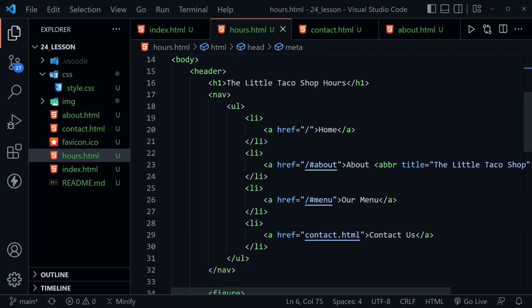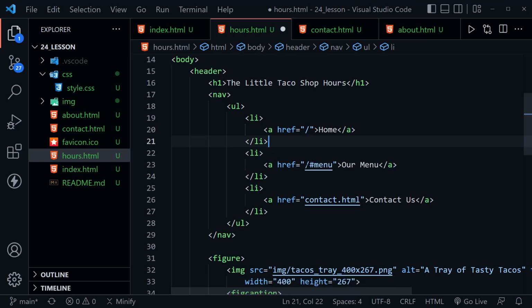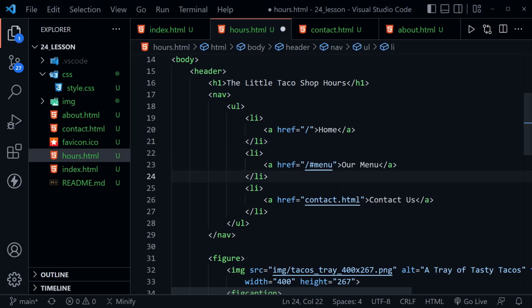On the Hours page, we're already linking to Home. However, the next one should be Menu. So let's cut out that About with the Control X, and we will link to the Home page and then the hashtag menu. And then we'll have Hours after that. Or I'm sorry, we won't have Hours after that. We're on the Hours page.